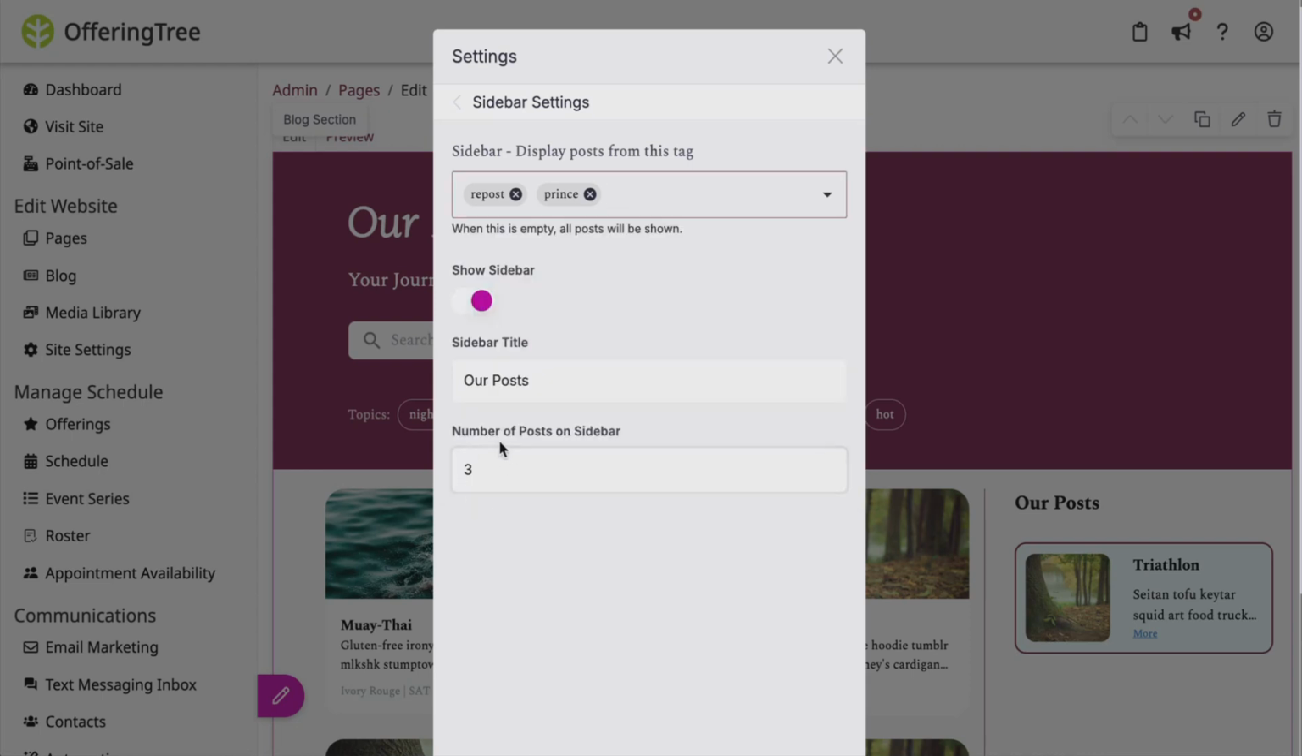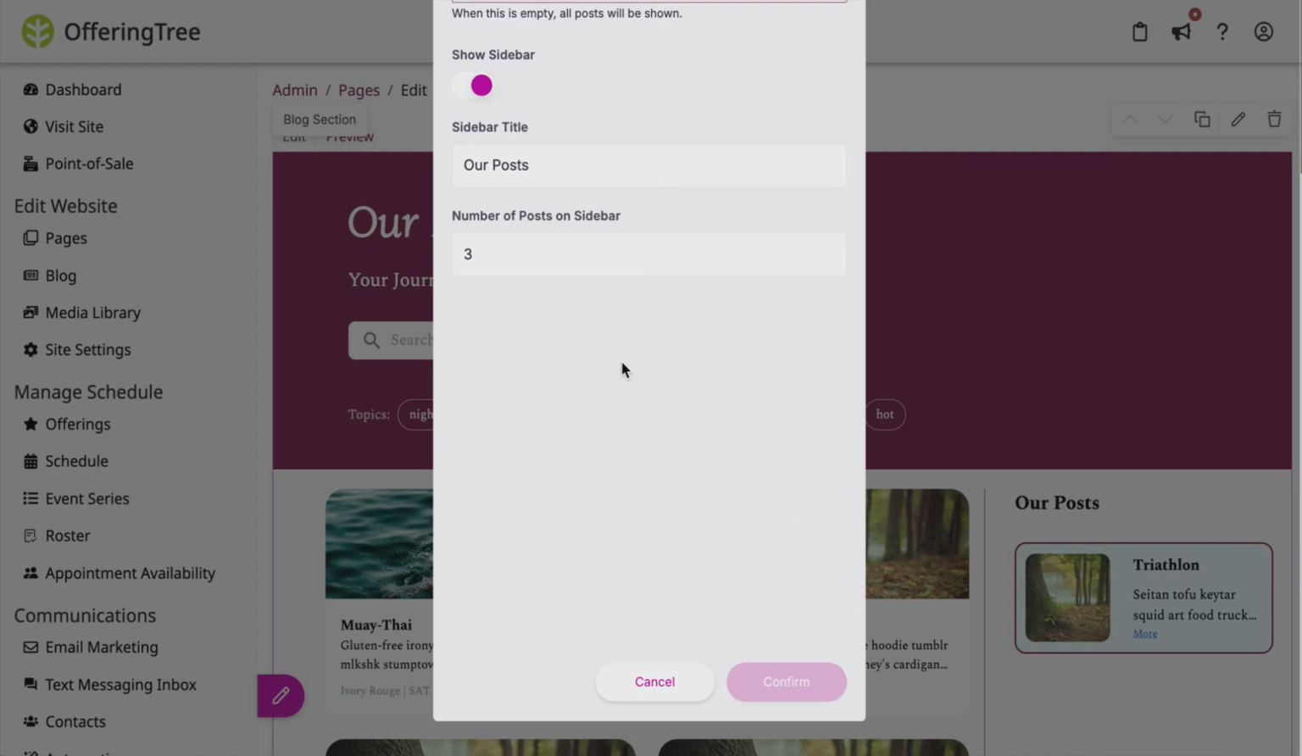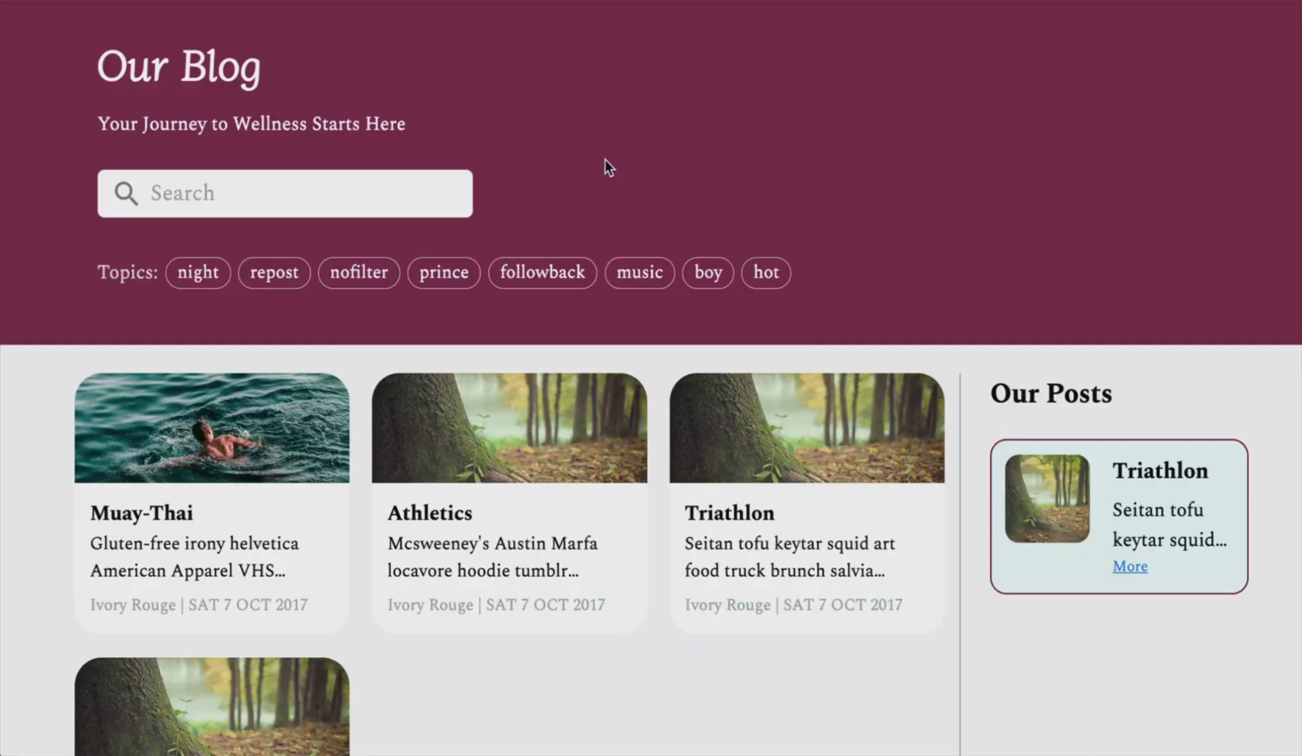You can also show how many posts should show up with that tag. At the moment, there's only one with those two tags, so that's why there's only one showing up. And you can change the title. You can name this our post, or relatable, or hot topics, or whatever you'd like to call it.